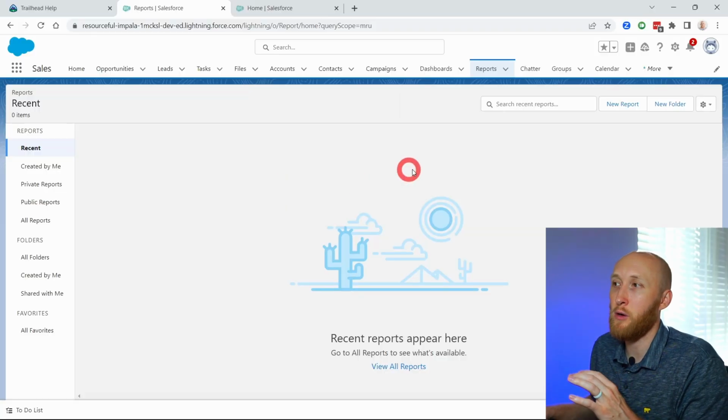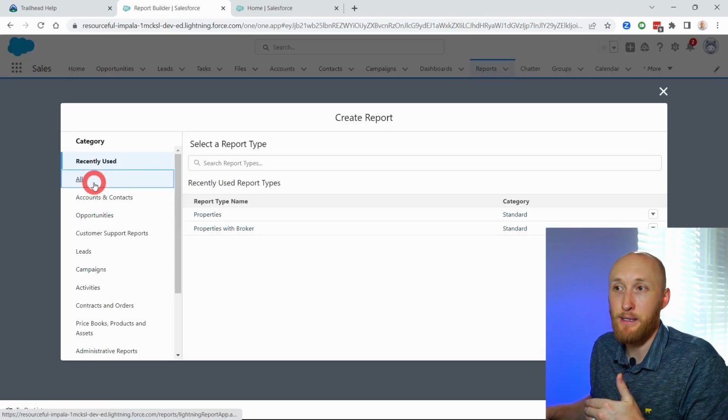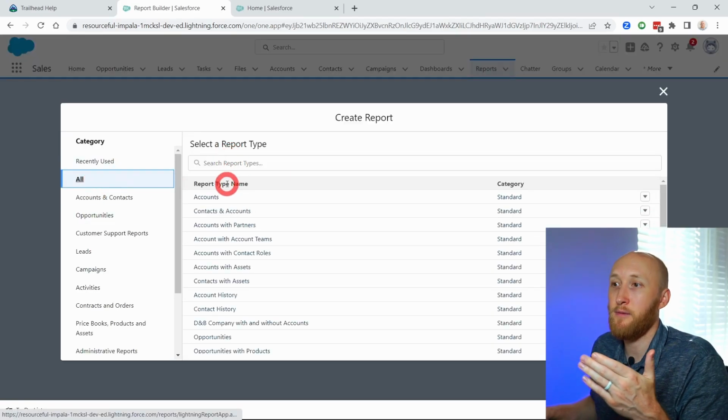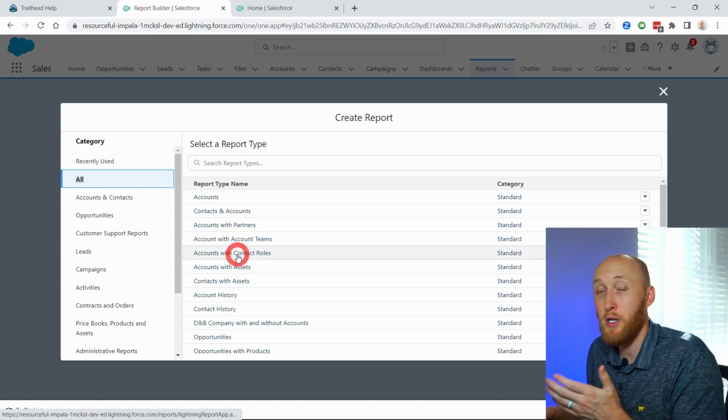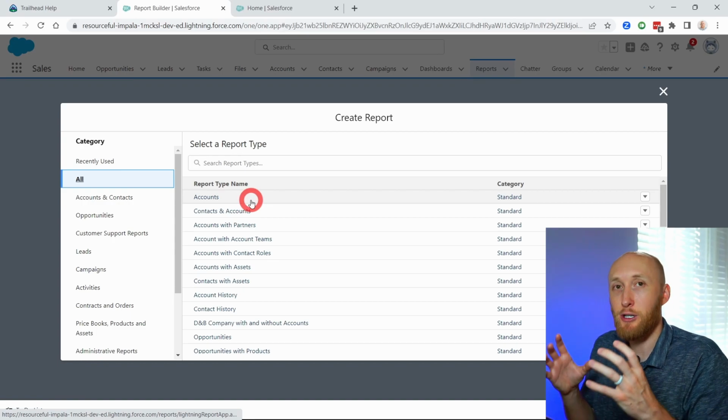Let's talk report types. Report types define what object or related objects you're really querying Salesforce for records. This is shown when I hit new report and select the report type. So here we have, for example, an opportunity report or an account report. That is an account report type. It's looking at that object. You're able to create custom report types as well.